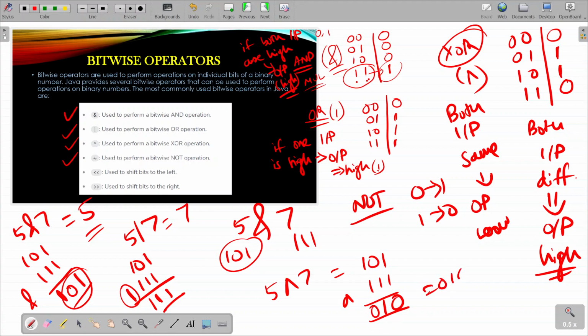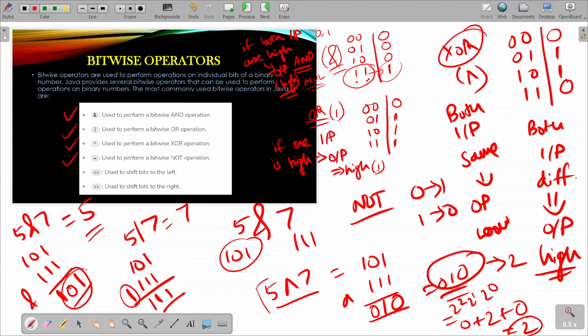So 0, 1, 0 is the binary representation, but what will the decimal number be? 2 to the power 2, here 2 to the power 1, here 2 to the power 0. 2 to the power 2 into 0, something into 0 is 0, plus 2 to the power 1 is 2, 2 into 1 will be 2. 2 to the power 0 is 1, 1 into 0 is 0. So 0 plus 2 plus 0 is 2. So 0, 1, 0 is the binary representation of 2. So 5 XOR 7 will return 2.